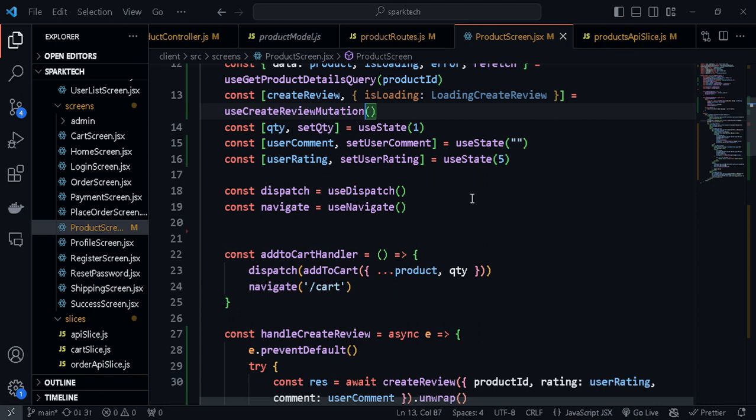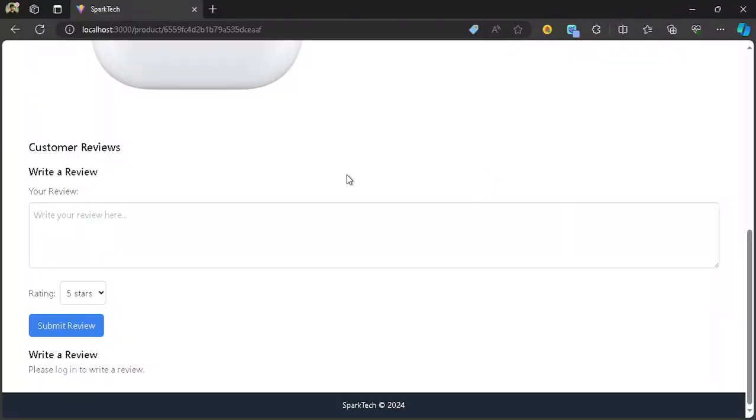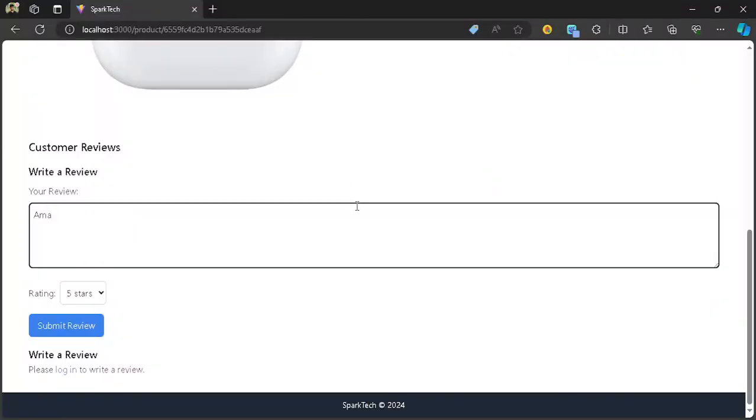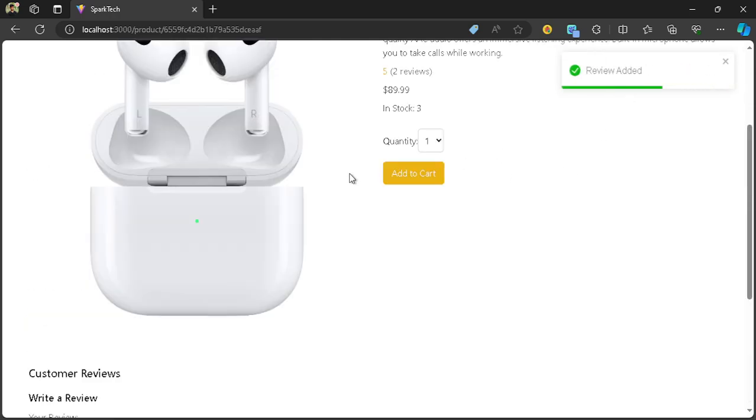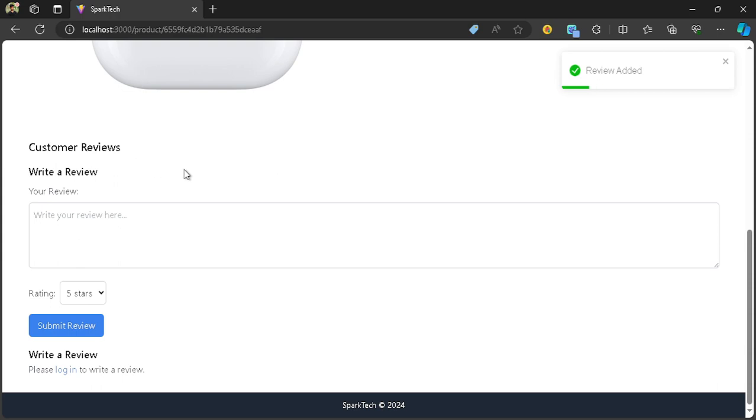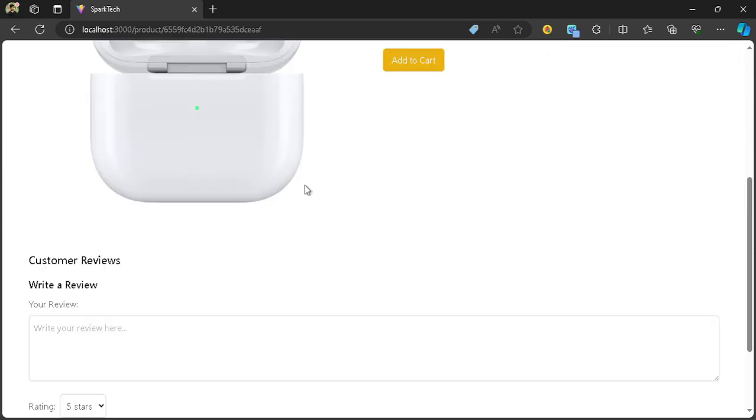Now let's have a look at whether it is working or not. If I type in a comment again, amazing product, and give it 5 stars again, let's click on submit review. Yeah, we see the review is now added. Okay, so in the next video we will be listing out all the reviews that we have for this particular product, displaying the user's name as well as the rating and the comment on this product.